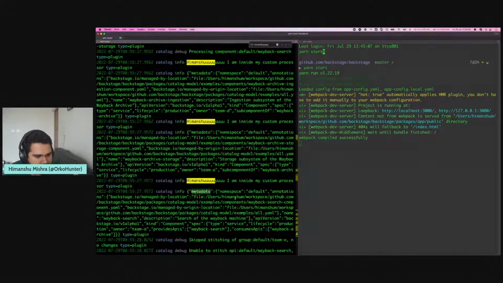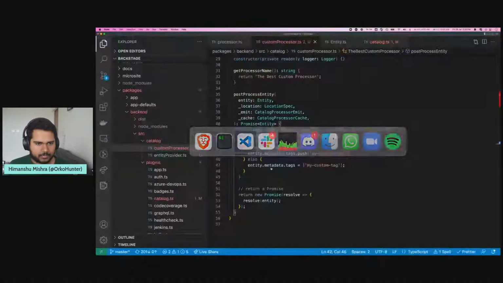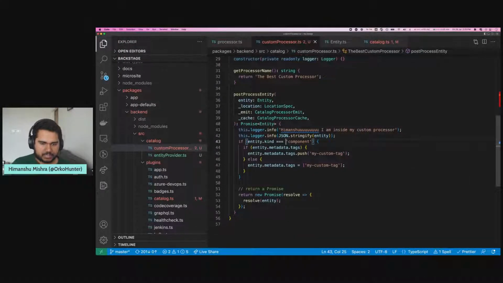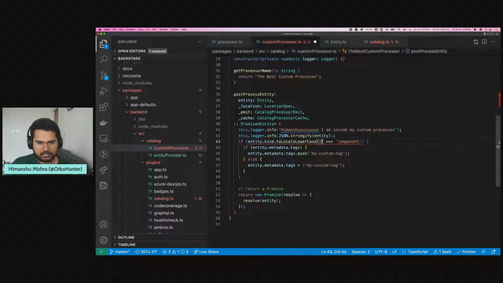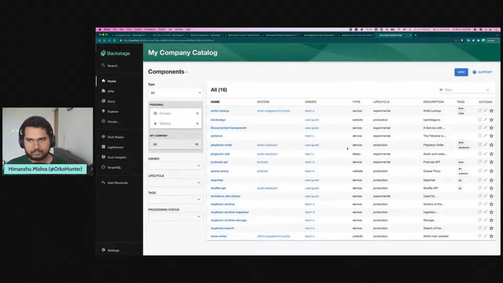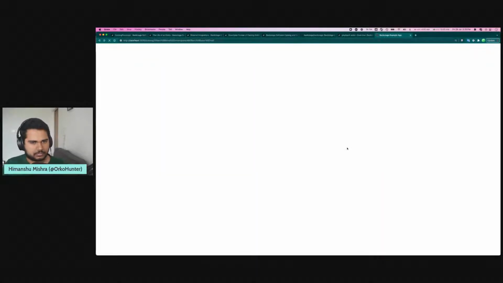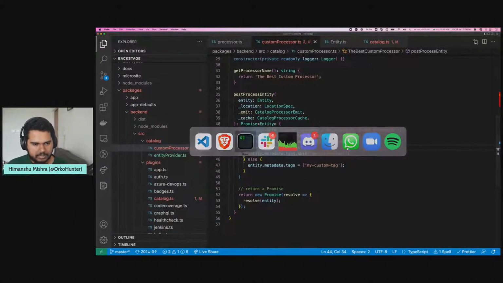Let's see. So entity kind. Oh, component is a capital C. Okay. So we can't assume that. Yeah, just a case issue. But now, backend starts.